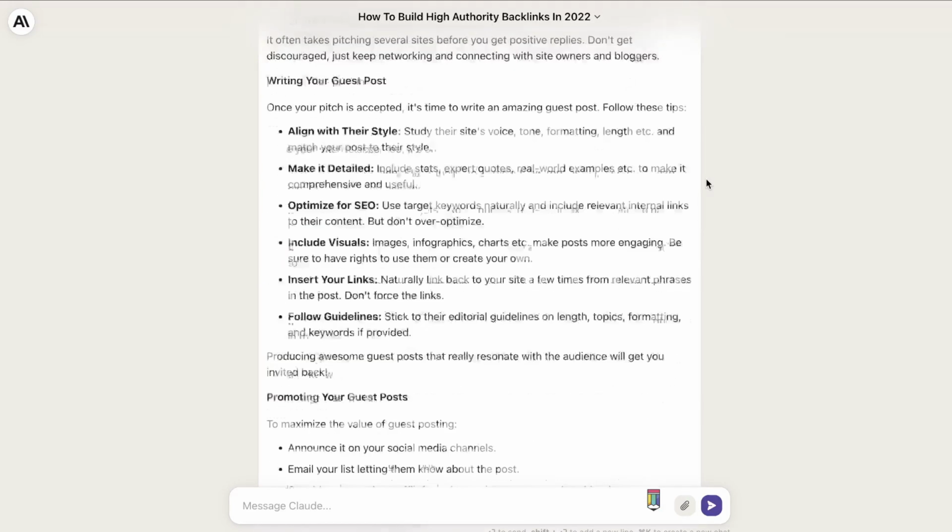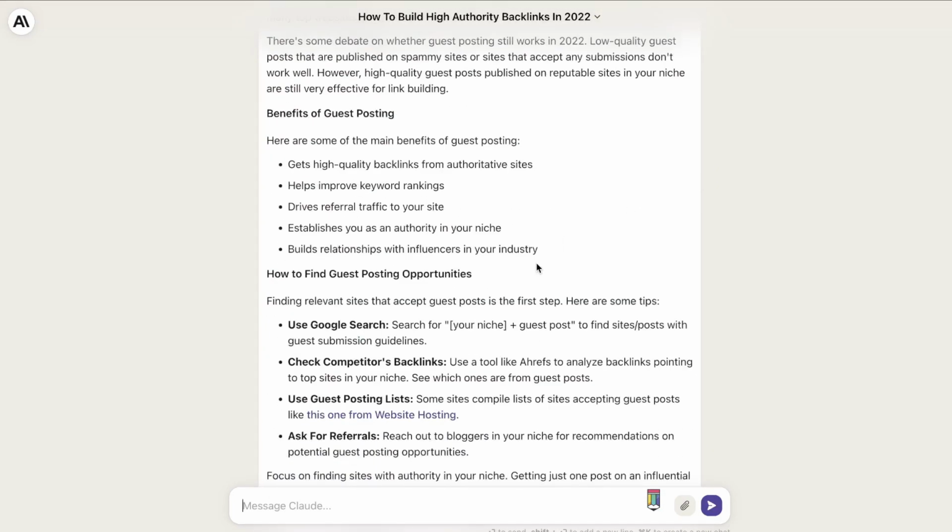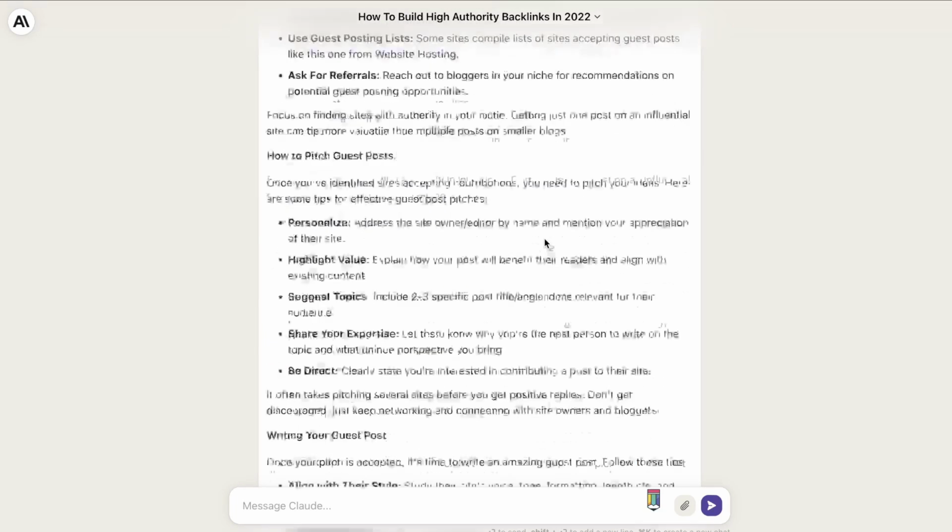So I don't think that there's much to really separate them. I think it's just a matter of preference. I do like Claude. I do like that they have a nice checklist. It makes things a lot easier to read.